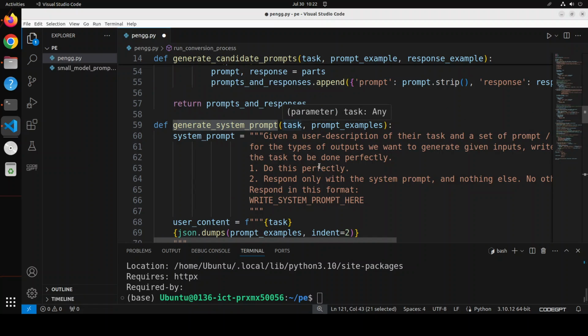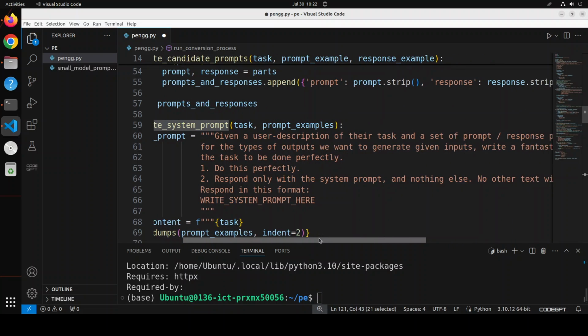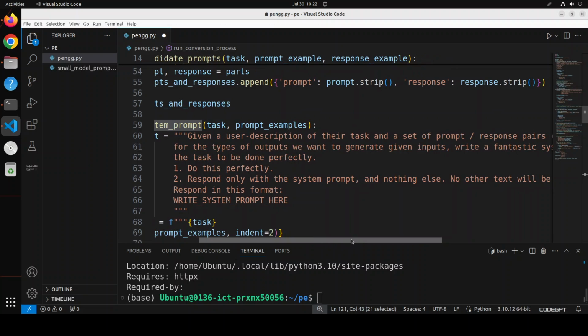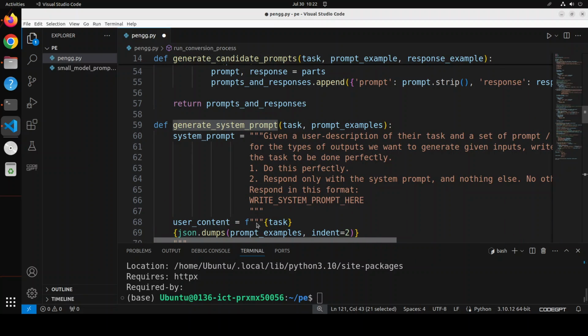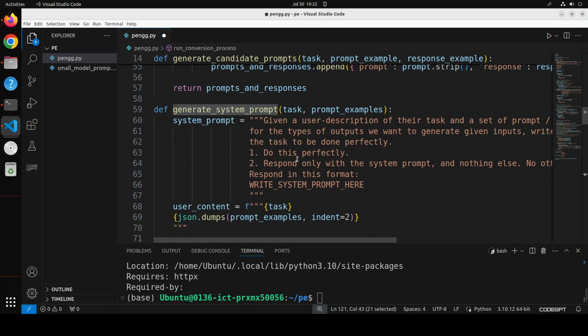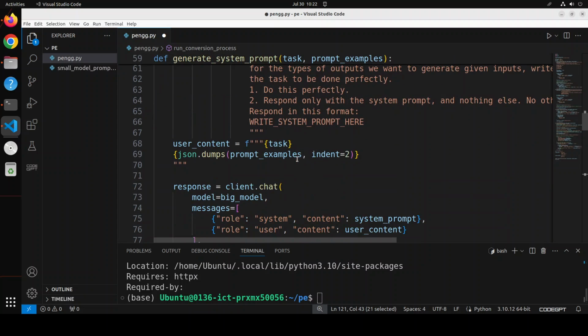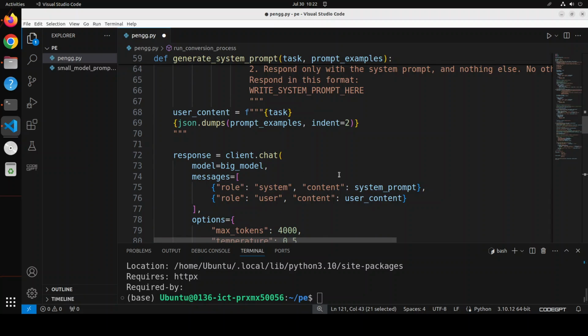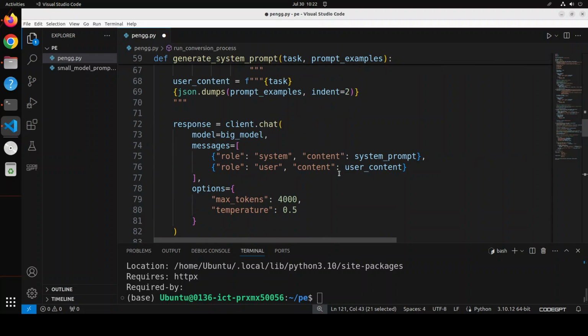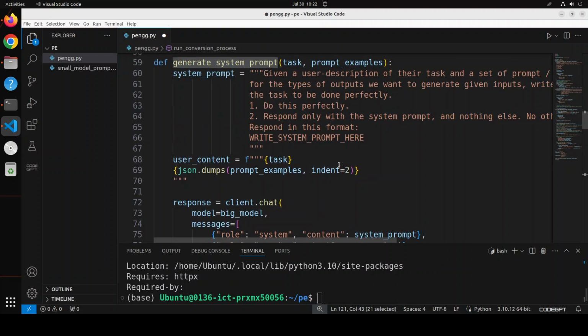System prompt is just for the AI, that what we want it to do, like given a user description of their task and a set of prompts, do this, this, this, and do this perfectly. So it is all prompt engineering, very, very nicely written prompt. And then we are returning it back. That's all it is doing. There you go. The big model is generating the system prompt and then specifying some of the options.